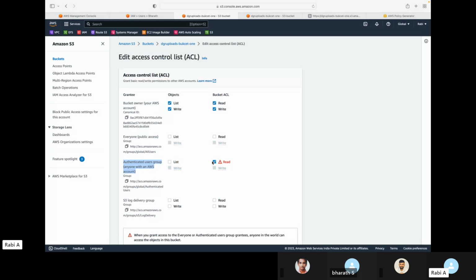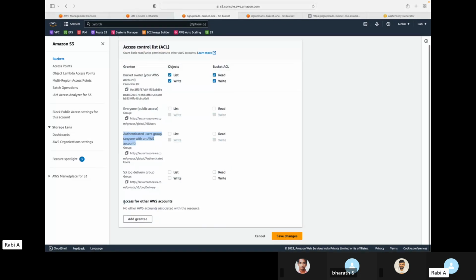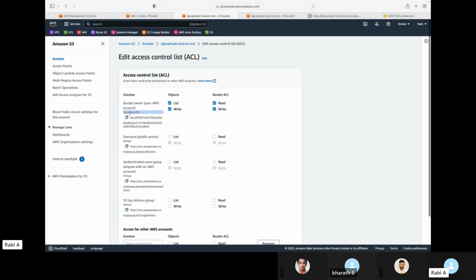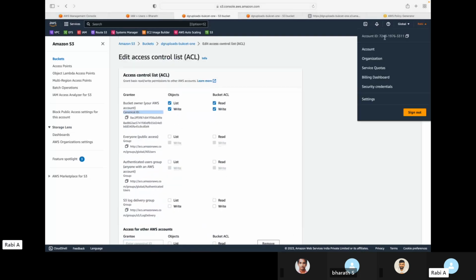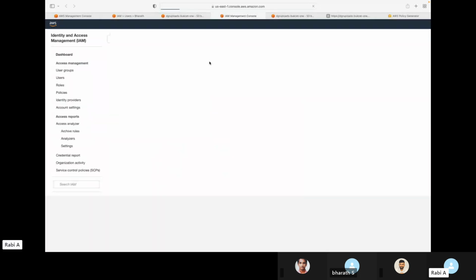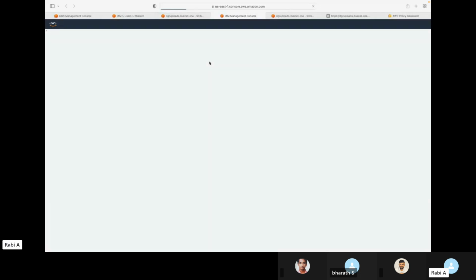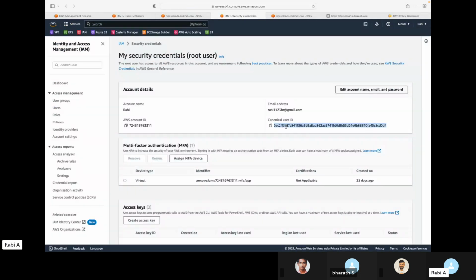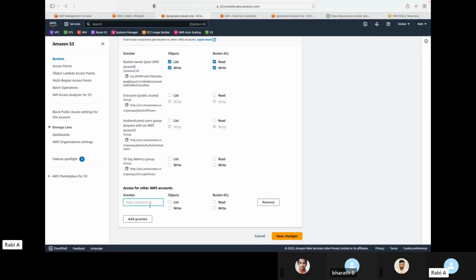And then the last option is you can also give access to other AWS accounts. So here I can add grantee. We have something known as a canonical ID. Like how you have your AWS account ID, if you go to security credentials, you will have this additional information called canonical ID, which is again an account identifier for you. So we will use this canonical ID and provide it over here. And then again, whatever access you want to give, we can do that.